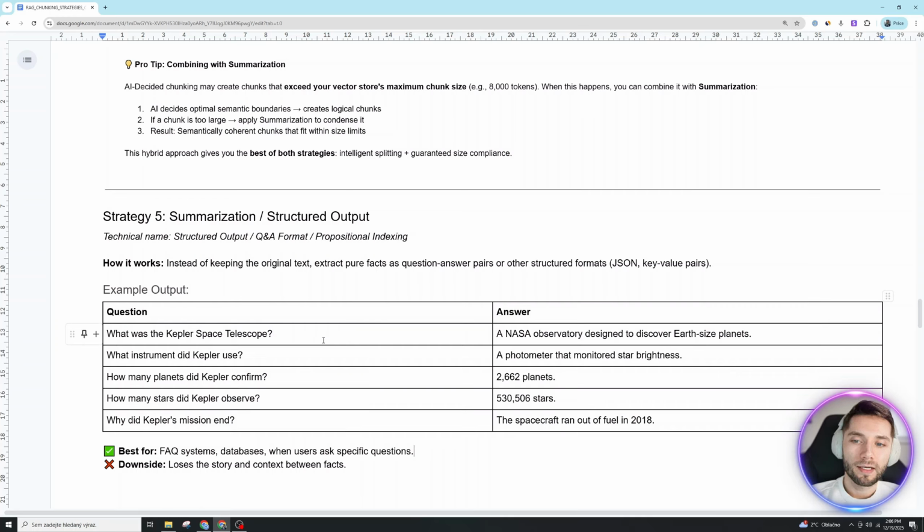So you can basically have comprehensive questions for each fact, which enables you to more reliably retrieve the specific fact from the vector store. I would say its only downside is that it can lose the story and context between the facts.